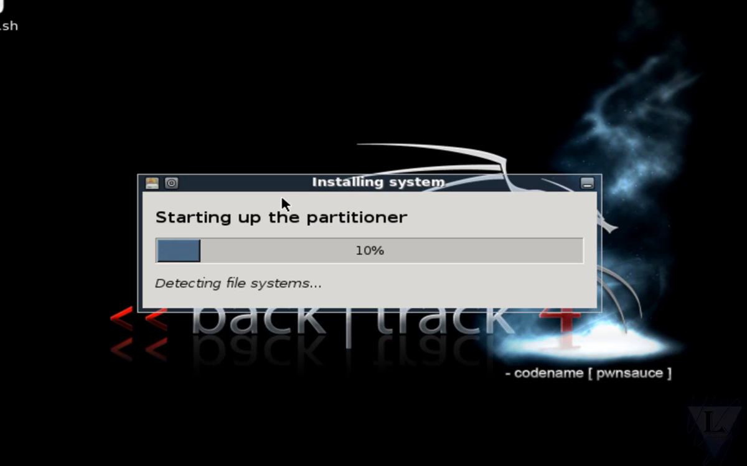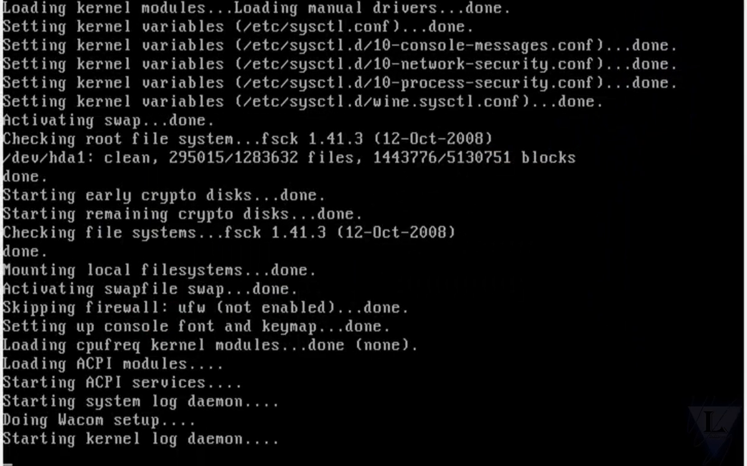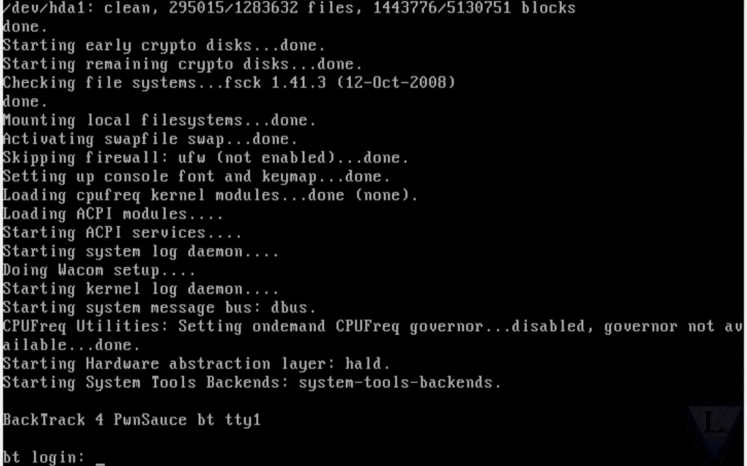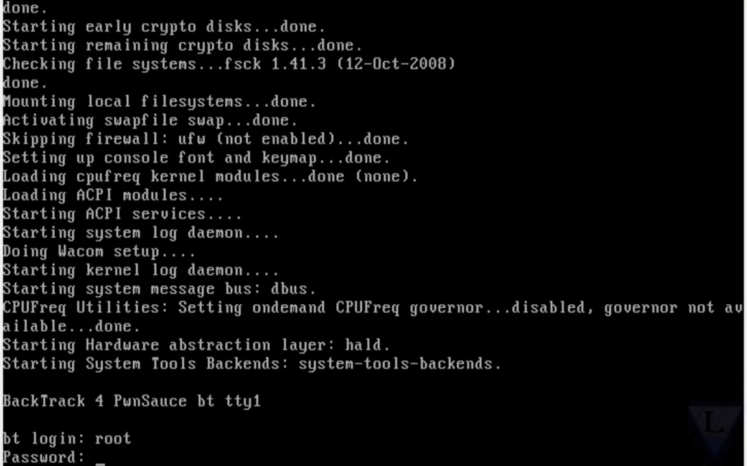This will take several minutes, and when the setup completes installation, it asks you to boot your computer once. Once your machine boots up, it will prompt you to enter the login name. For the login name, enter root and press enter to continue. Then it will ask for the password. For the password, type in toor and hit enter.